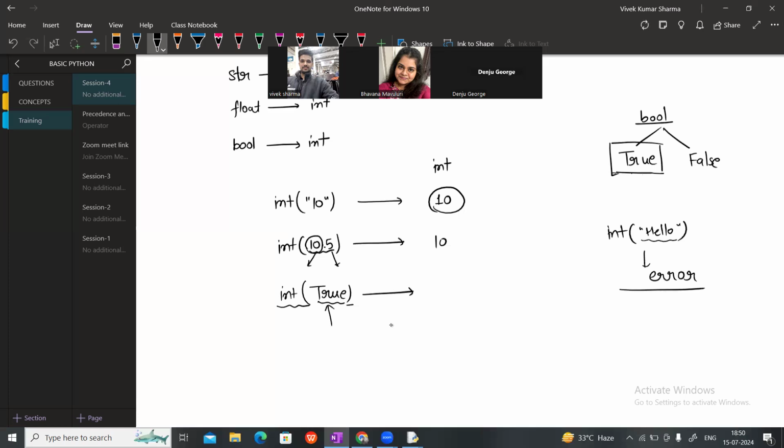Yes, it will give an output of 1 maybe, right? Yes, correct. So this Boolean true value will be treated as 1 only, and this false value will be treated as 0 only. So if we try to convert this false value into an integer, we will get output as 0. I will show you.